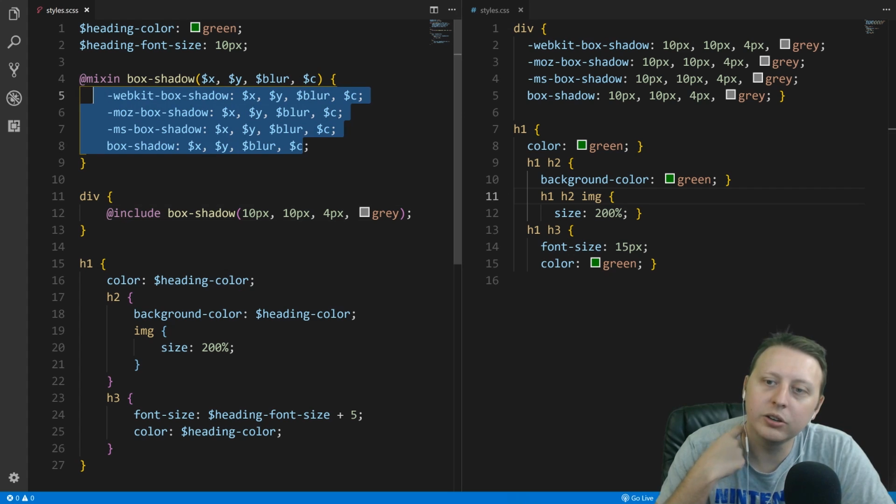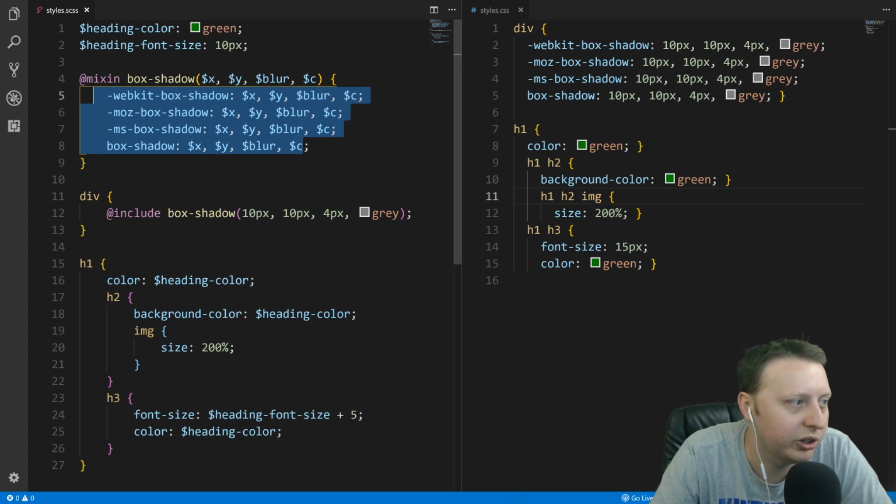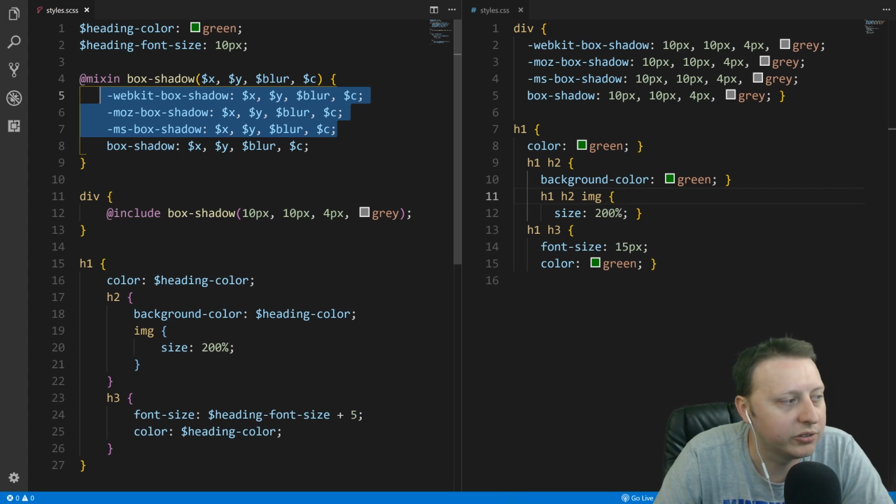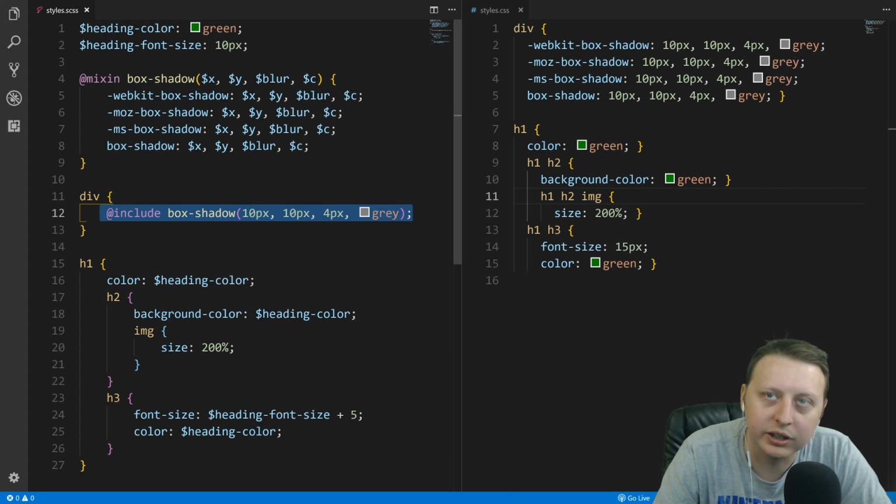And now you'll see, hey, our div has all these properties, and if we want to use this box-shadow anywhere else, we don't have to go and define these again and again and again. We can instead just create it one time, and then when we want to use it in our SASS file, we can just include it.